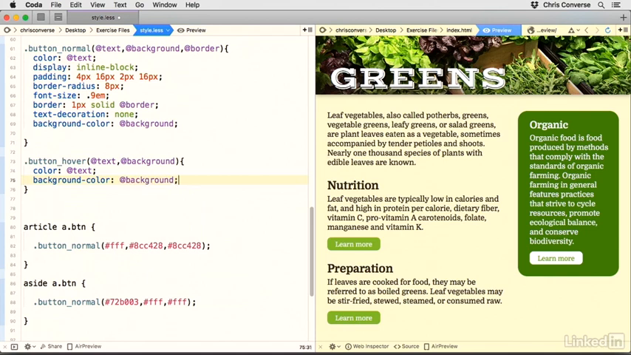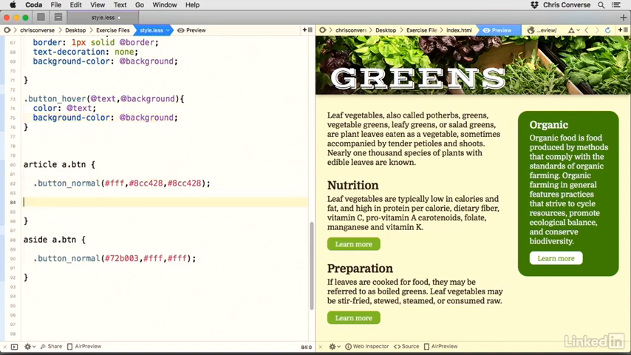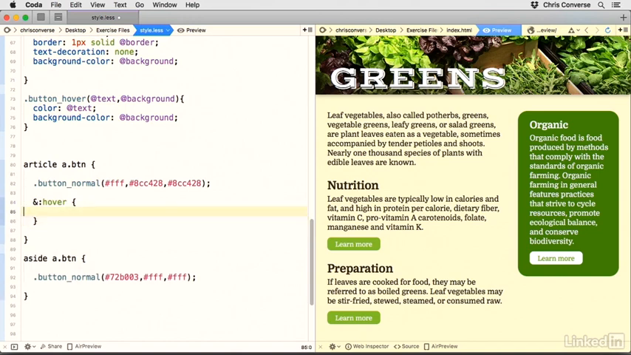And now with that in place, we need to assign hover selectors to our buttons. And we're going to do that by using the nesting feature of less, which we covered in an earlier episode as well. So let's come down here to article space a.btn. Let's hit a few returns. So to create a nested selector in less, we'll use an ampersand. Then we'll add a pseudo class of hover. So colon, hover, space, put in our brackets.